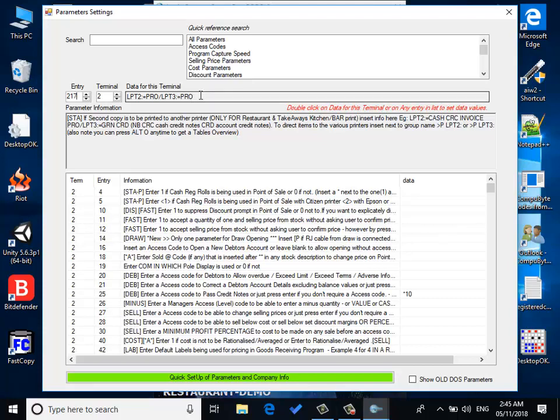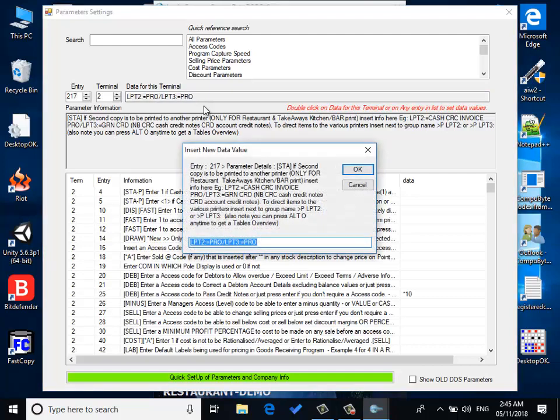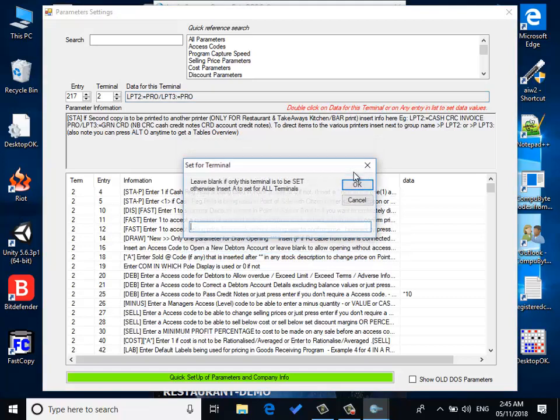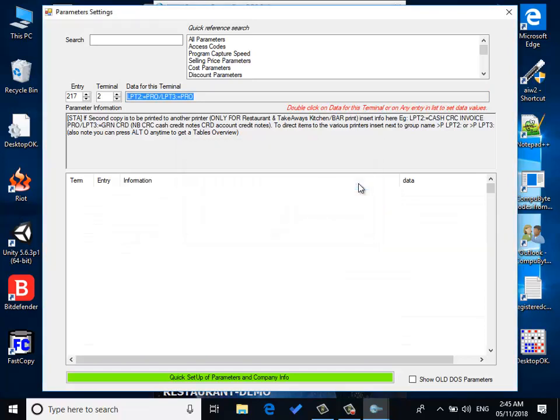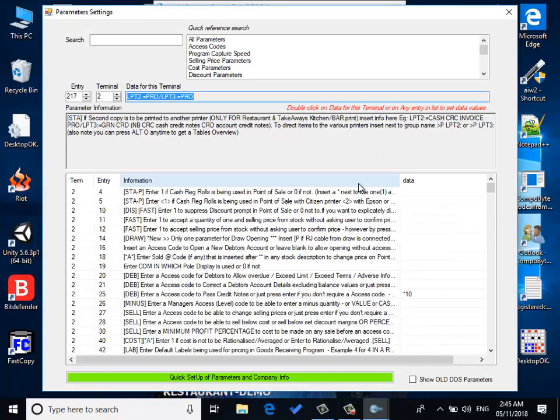If you have two printers for your kitchen and for your bar, you would name your bar printer LPT2 and your kitchen printer LPT3. You will ensure that you put LPT2 equals to PRO, which is the pro forma, and LPT3 equals to PRO, which is for the kitchen printer. Once this parameter is set up, you click on OK, and then you choose parameter 414.